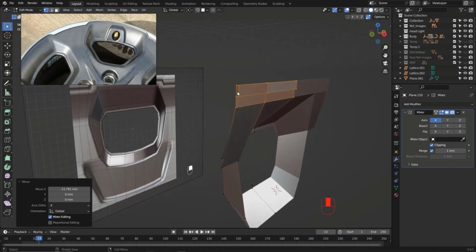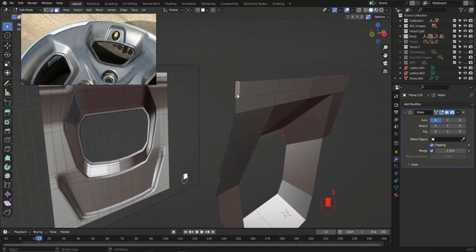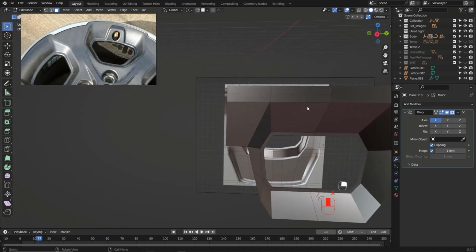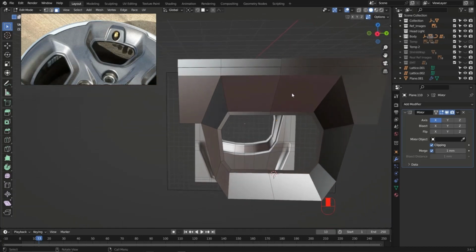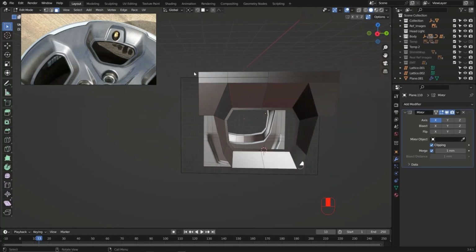I think that will be better. This face right here, we don't need it. XF and get rid of it. And now we got this result and the result looks fine. All right, now let's see what's the next step, what we should do here.